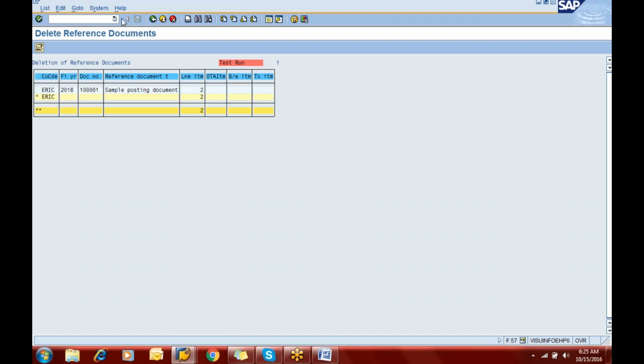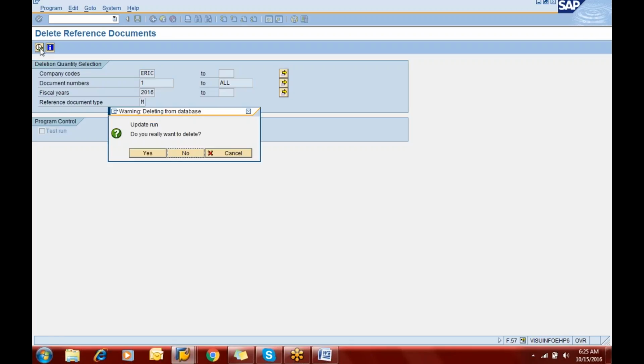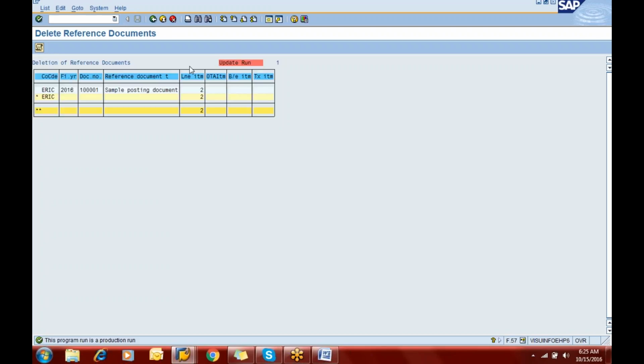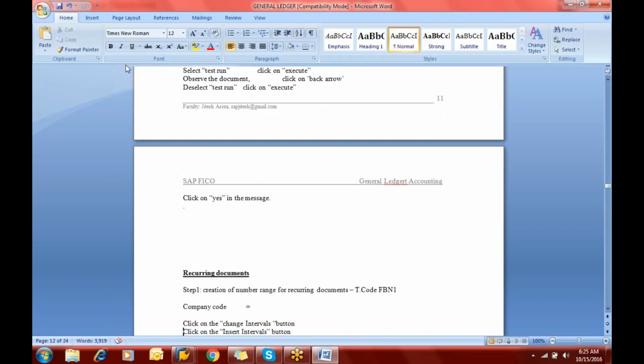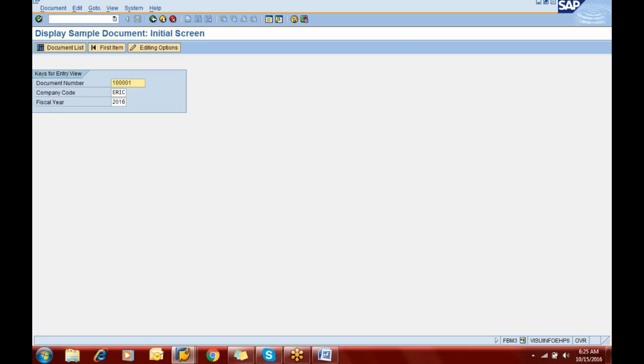Now this is the document number. If you go back and want to remove this test run, in that case the deletion will happen. It will also ask you if you want to do it. Yes. So here is the update run. Now how can we find out that this reference document got deleted? For that we can go to the display of reference document, and we can use transaction code FBM3.